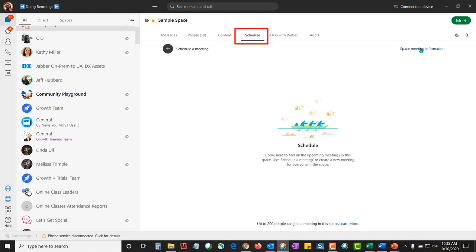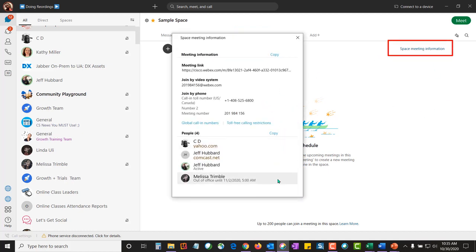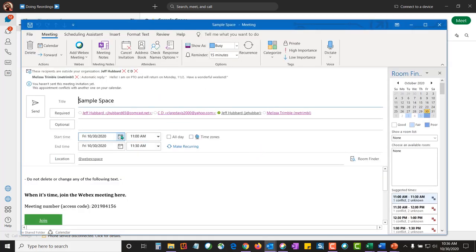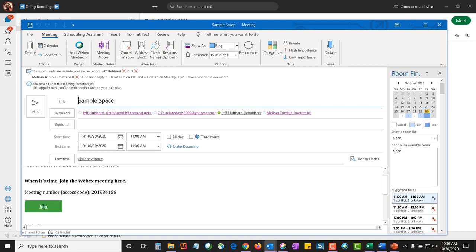The schedule tab is where you can find all of the information you need to get a meeting scheduled and invite the people you want to have attend. You can also click on the schedule meeting button, and that will spin up an Outlook invitation, giving you all of the contact information for those that are in the space and giving all of the things we need to get connected to the meeting. The green join button is the button that we can click at any time to start the meeting, and anyone that's been invited to this meeting can start it at any time.